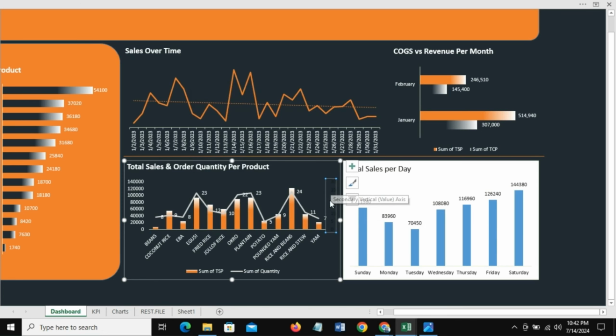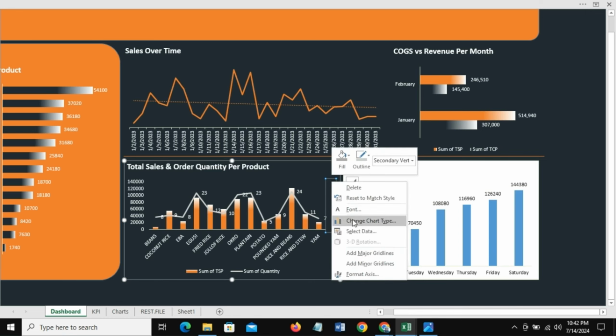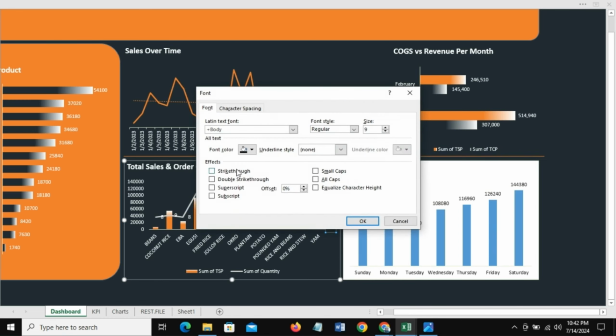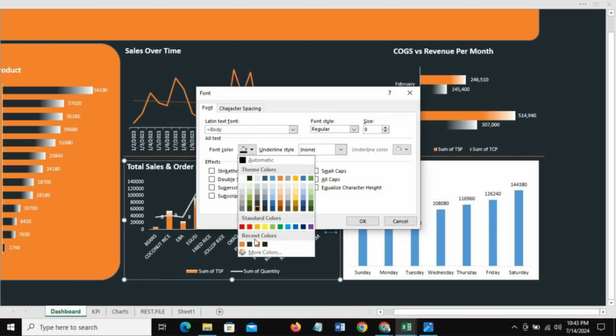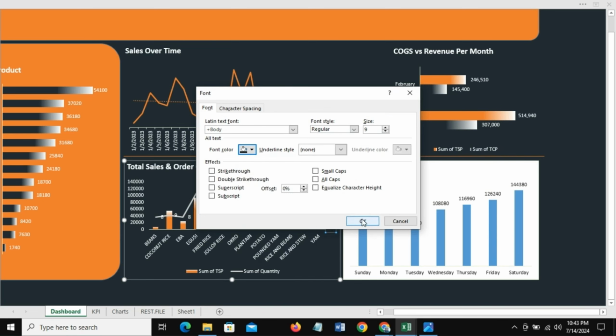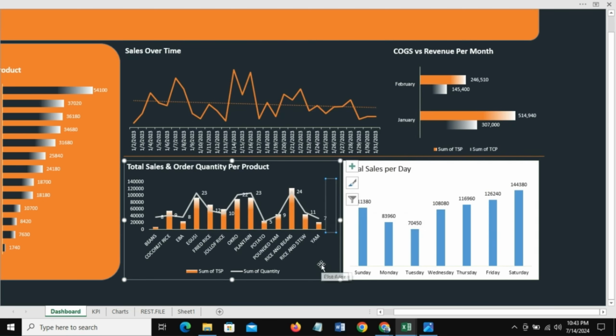I don't want this secondary axis to show, so I'm going to just right click on it, go to font, and then I'll make the font color the same as the background color so that it doesn't show. And see, it has disappeared. Okay, so perfect. This is what we want.